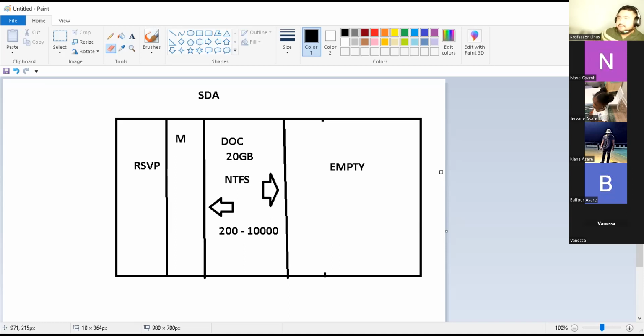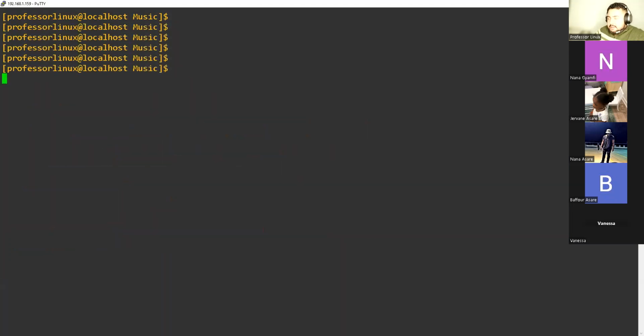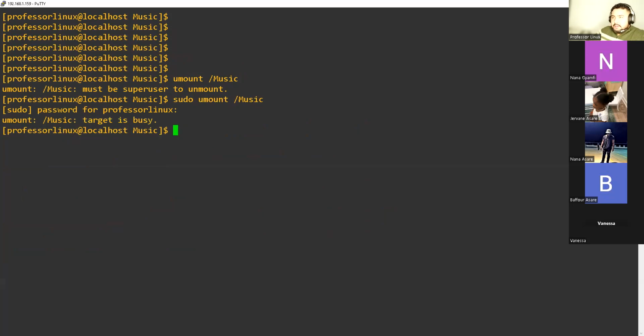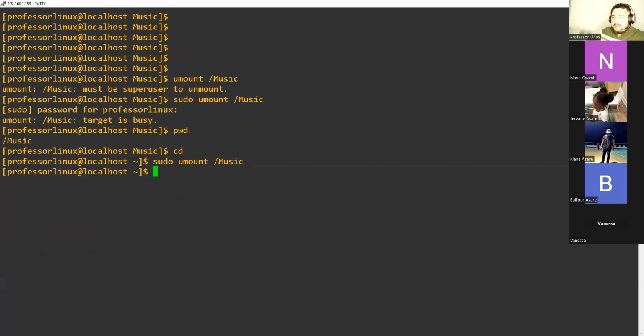There are commands. If I go to my terminal, so for my LVM, remember I made 1 gig of data. Let me unmount the directory first so I can show you. Oh, you see how it says it's busy? That's because right now I'm inside of it. So I have to leave, because it wouldn't let me unmount it while it's in use. So now I just unmounted it.